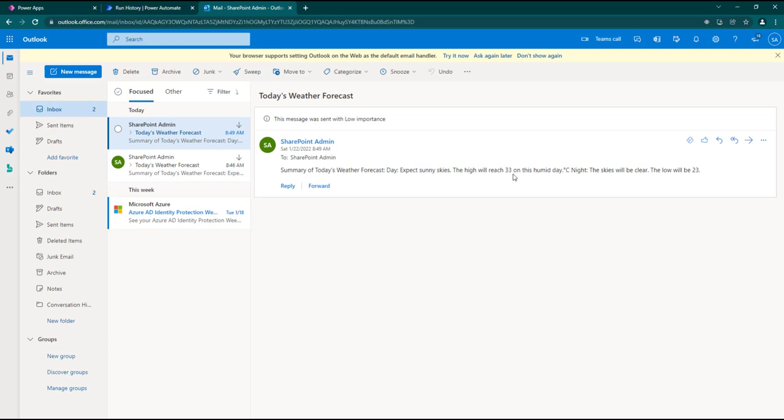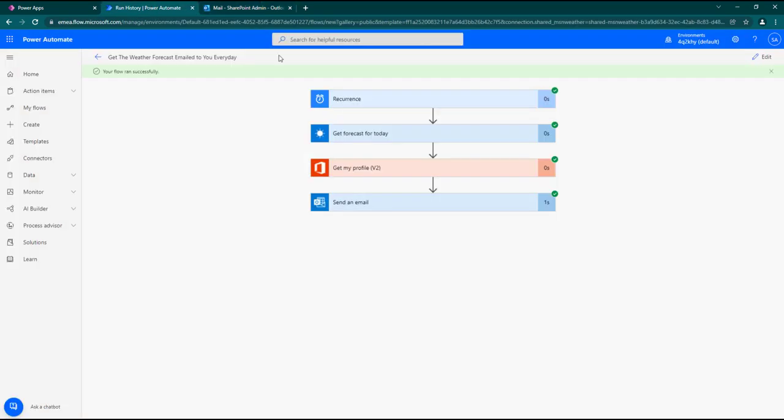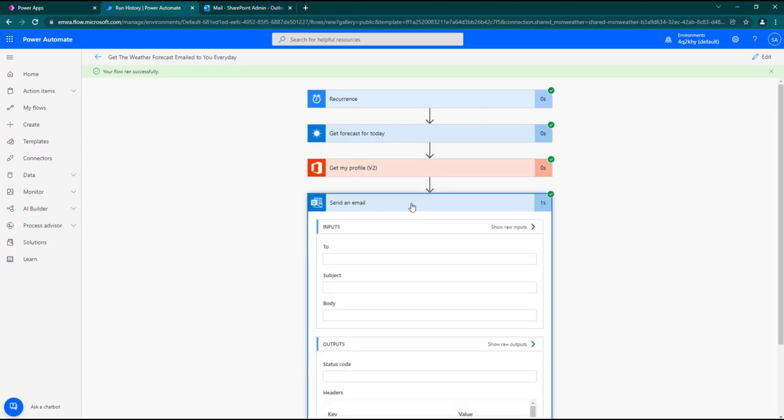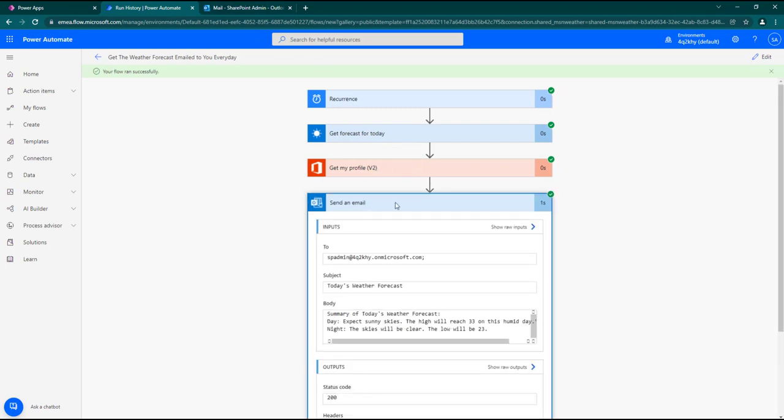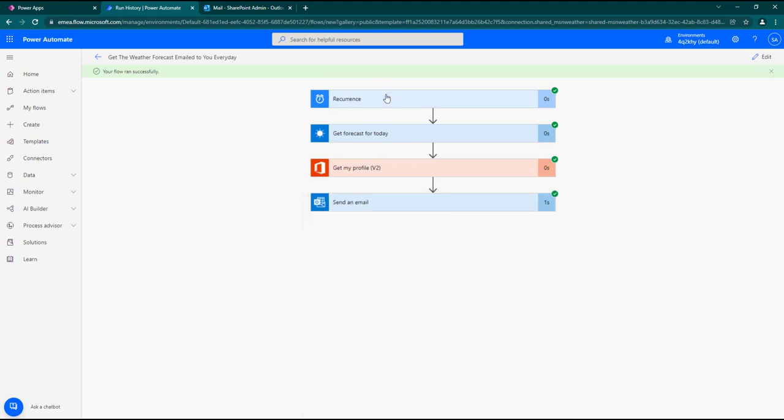Okay, this should actually be here. So the skies also, the low will be 23. So I can see all of that information directly from my email, and this will be automated. I don't need to always go there to change it. Once I've set it to run at this specific time, I'll always get that email at that time.